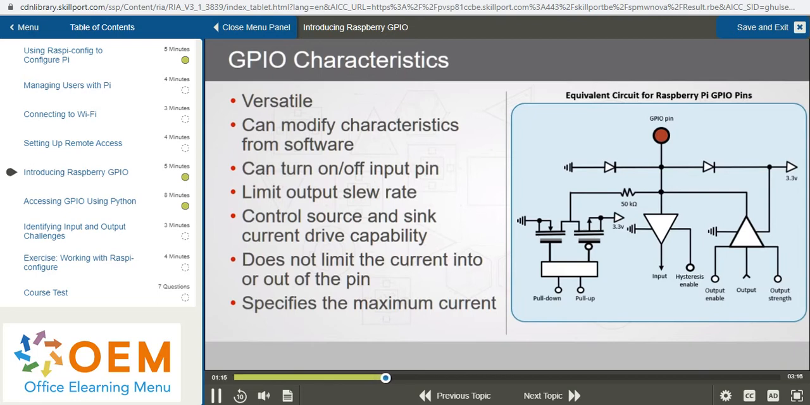GPIO does not limit the current into or out of the pin. It specifies the maximum current.